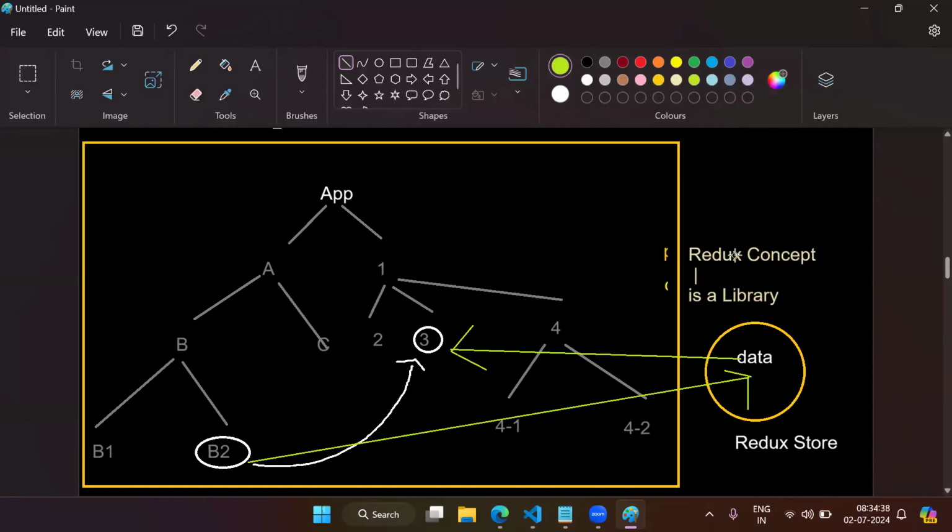So we have to integrate this library with React. Using this library, you will be able to create a store. This library will give us some services or some predefined functionality to access the data from this Redux store. So before we learn how to implement Redux, first of all, we have to understand the concept of Redux.